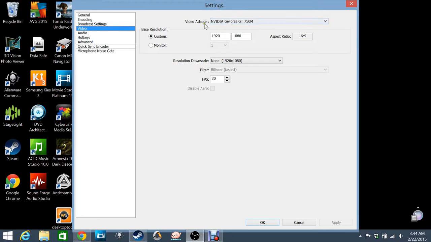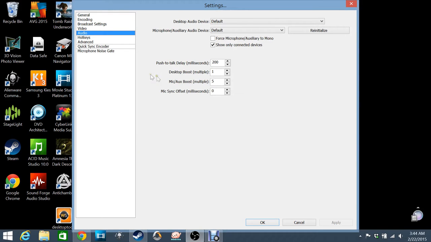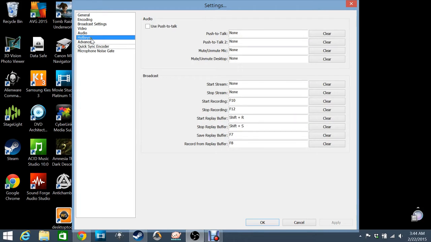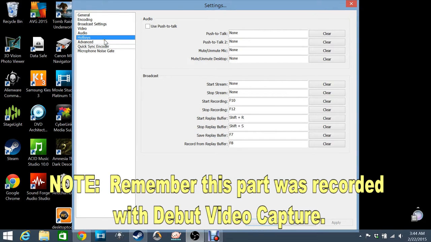Video setting, I'm running NVIDIA GeForce GT750M, and I believe these settings are still the same. I don't think I changed it. The microphone settings, the only thing I might have changed here is microphone boost, just in case it's not picking anything up. I don't know that yet. I'll find out when I get done with this.